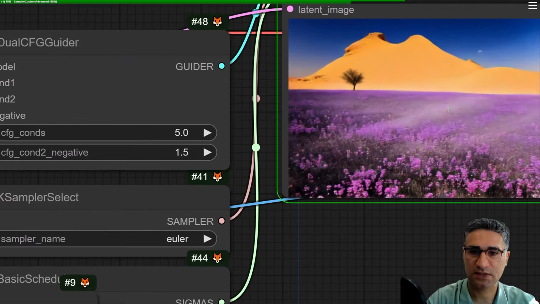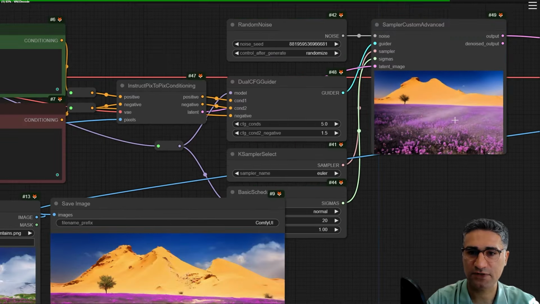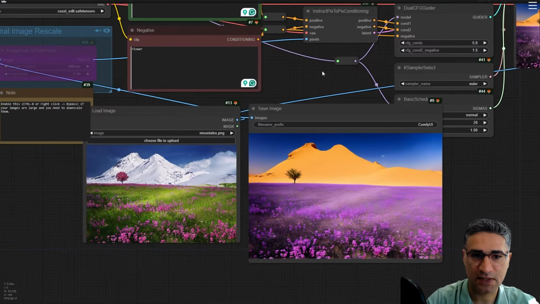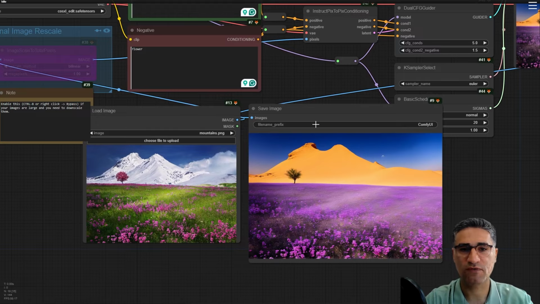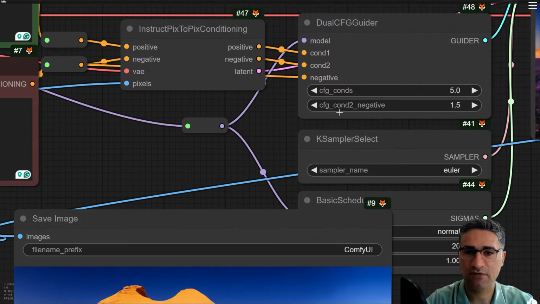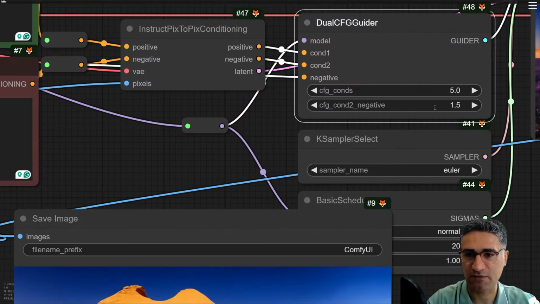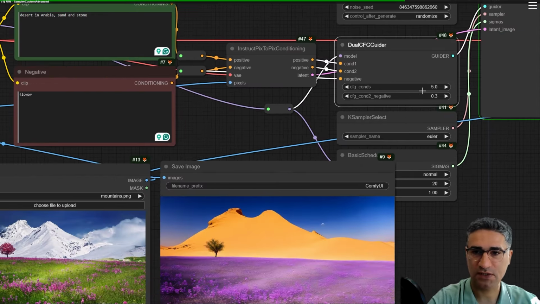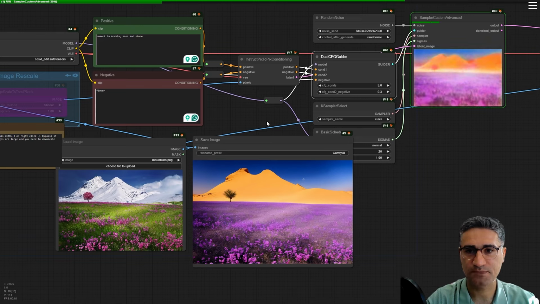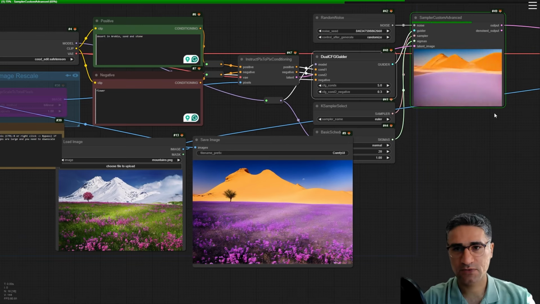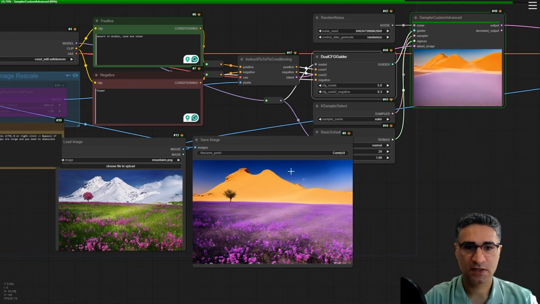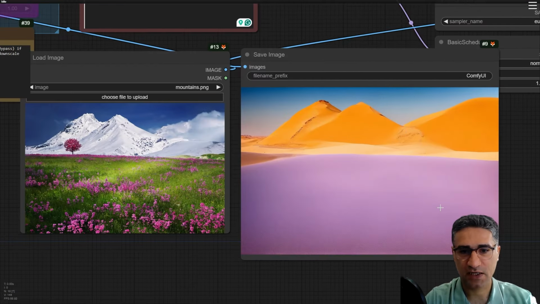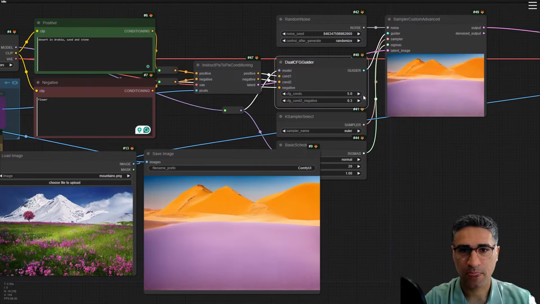But you can see that I can still see the flowers inside the image. Okay, so now if I want to ignore the mood of the image, I can play with CFG conditioning negative. So let me play with 0.3 and again do the processing. So this time you can see that it only captured the shape of the mountain and ignored the flower on the ground.